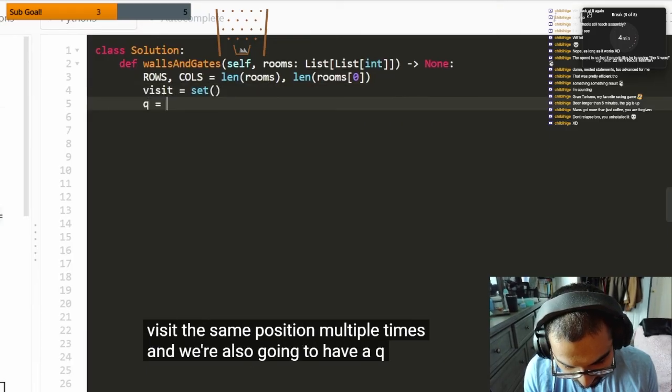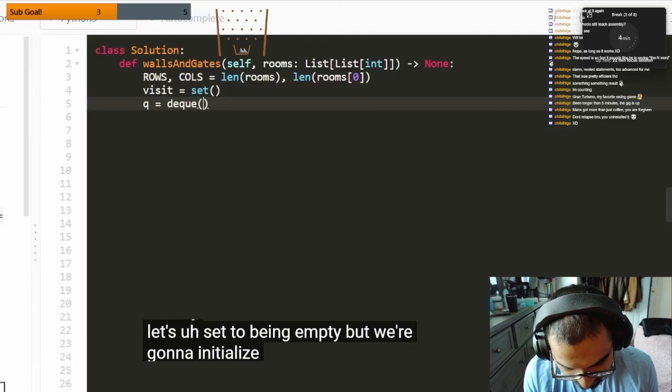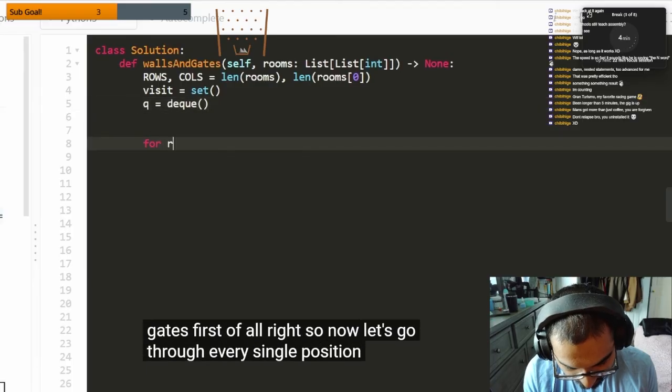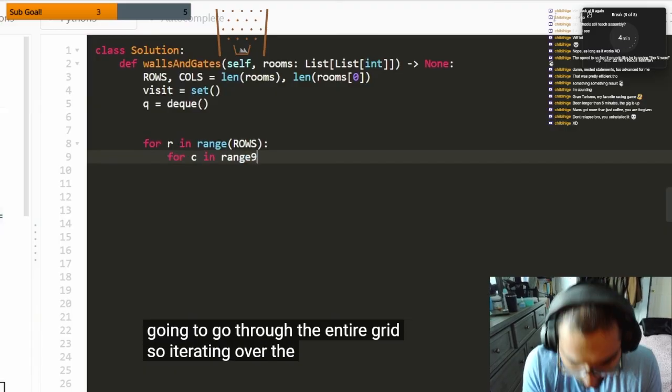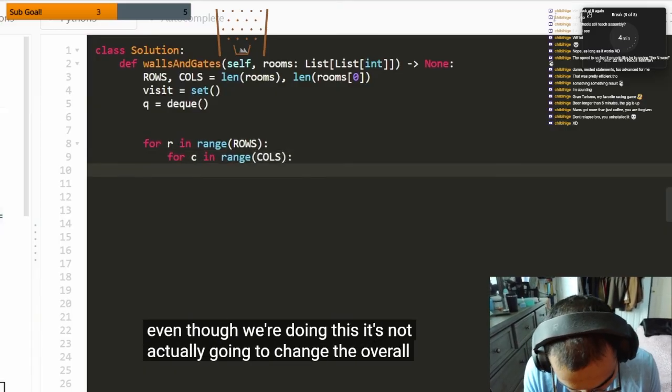And we're also going to have a queue, which is initially set to being empty, but we're going to initialize that with the gates first of all, right? So now let's go through every single position and actually initialize our queue. We know we're just going to do that with the gates, so we're going to have to go through the entire grid. And even though we're doing this, it's not actually going to change the overall time complexity. So we're going to go through every position.